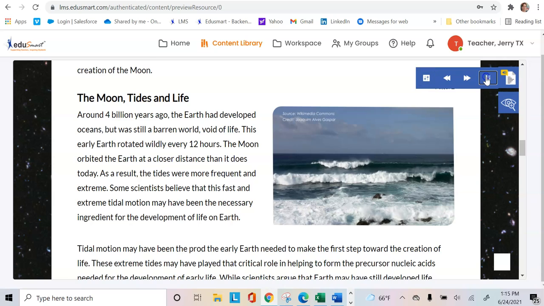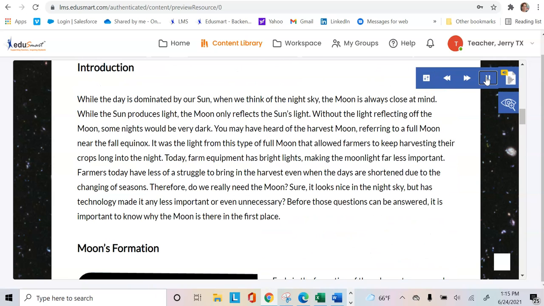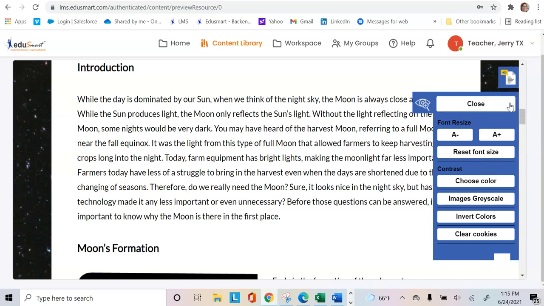She sounds like this. Introduction. While the day is dominated by our sun, when we think of the night sky, the moon is always close at mind.